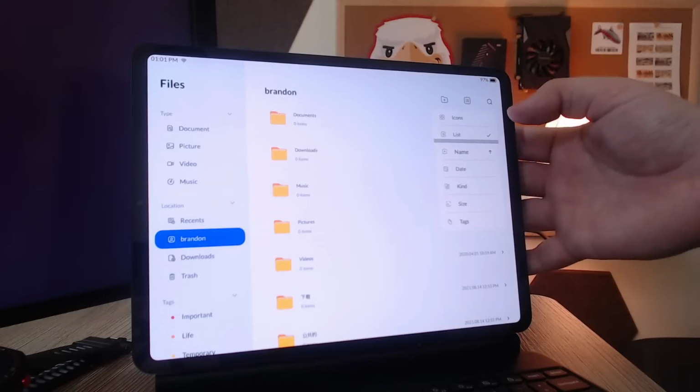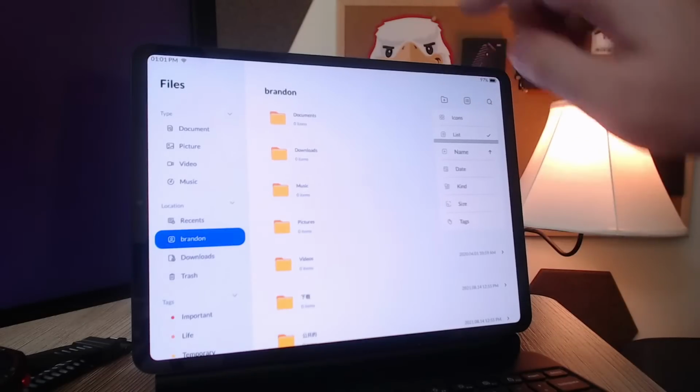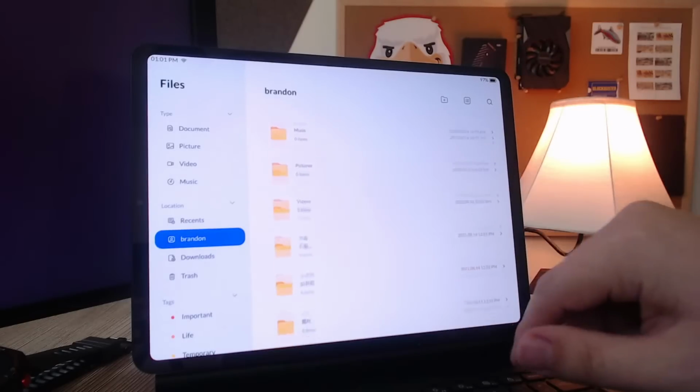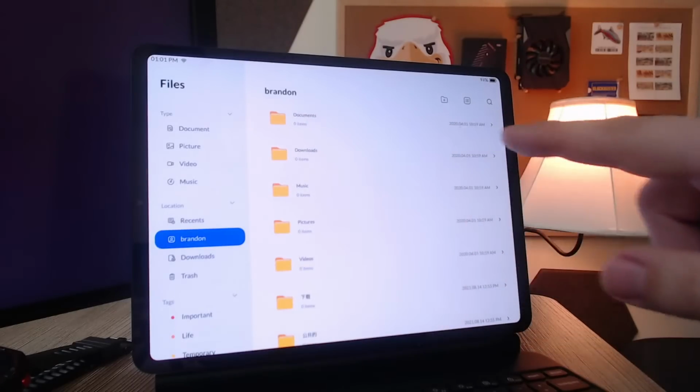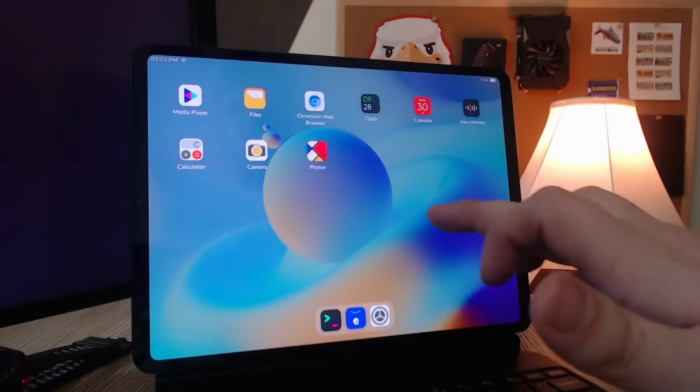Here, if I tap that, we have icons, name, date. You can organize everything there. That little button's to make new folders. And overall, it's very nice, fairly responsive, actually manipulating things. One thing I'm gonna have to do, I'm gonna go take a picture real quick.